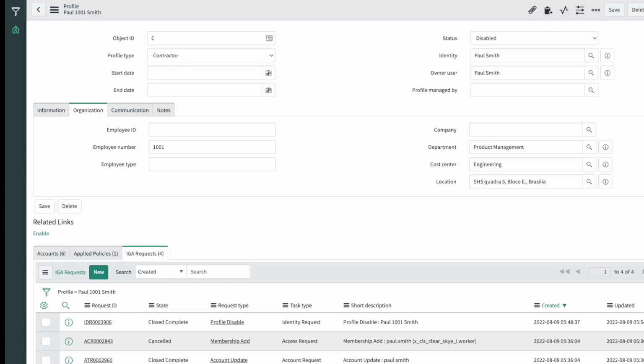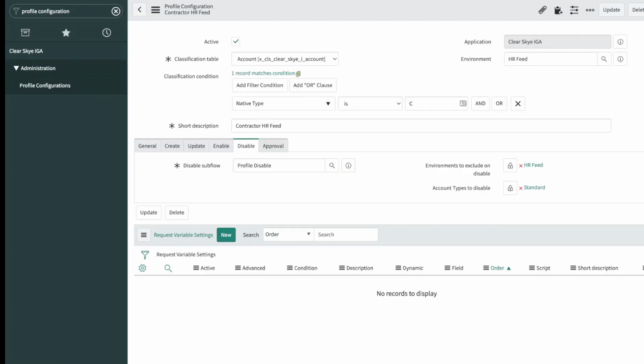This is closed complete. Let's go back to the profile configuration record and have a look what the configuration told the workflow to do. The profile configuration record denotes that the subflow to run is called profile disable. The environments to exclude on disable include the HR feed. As mentioned earlier, we don't want to disable the HR record because we're reacting to a change in its state. And the account types to disable are the standard account types.